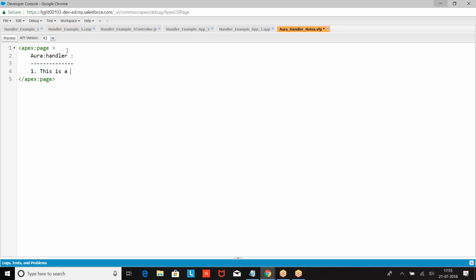This is a predefined component in the Lightning framework. This component will automatically be invoked when a component is called. This will be automatically fired when a component is invoked.